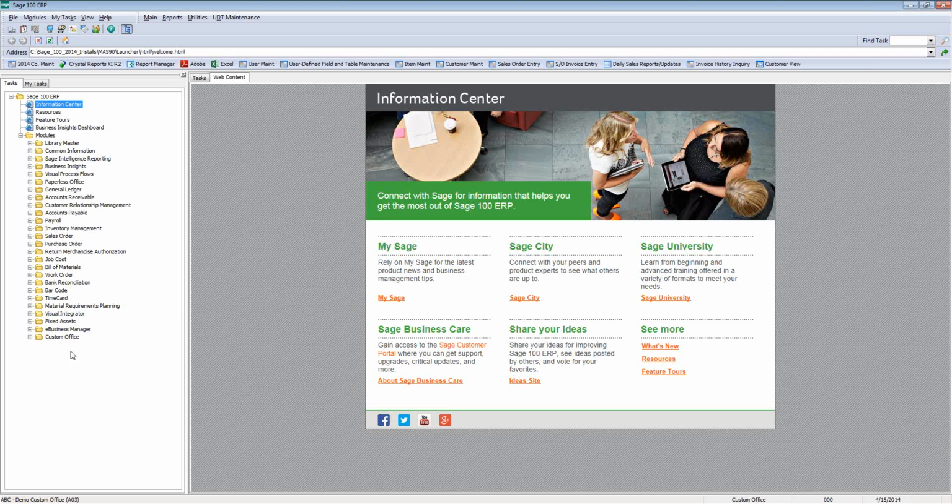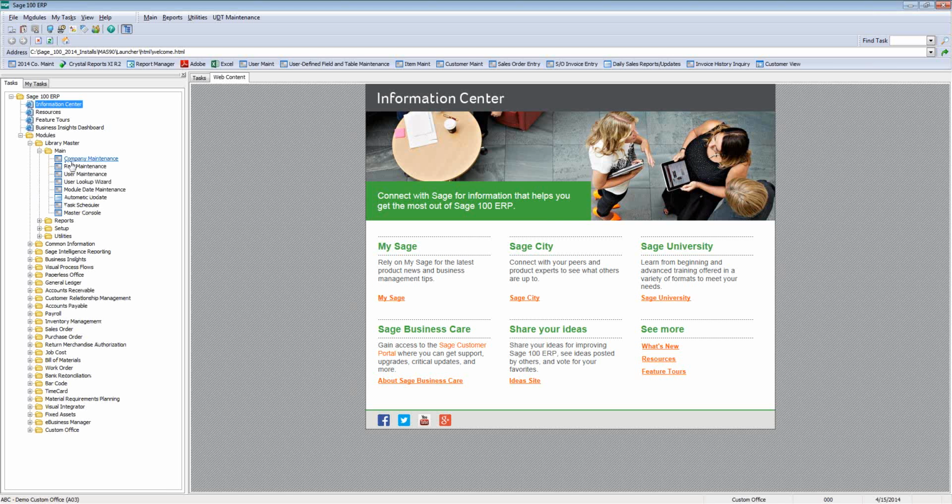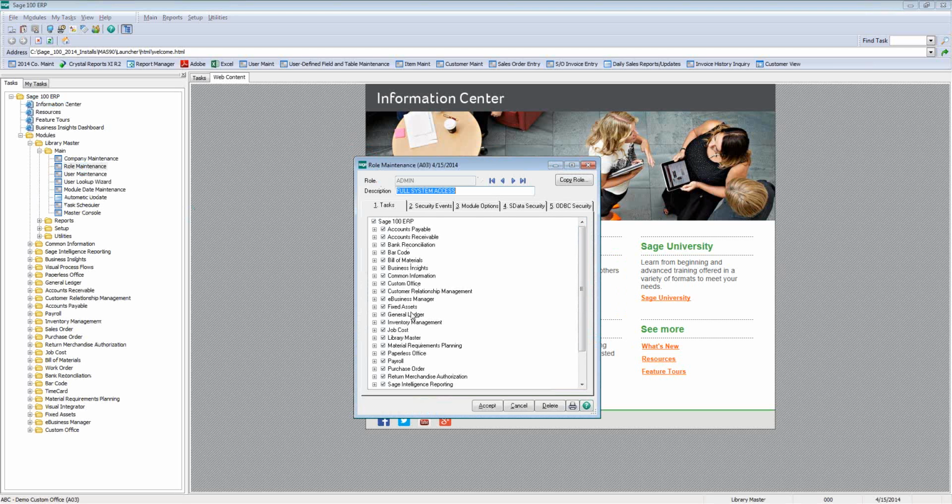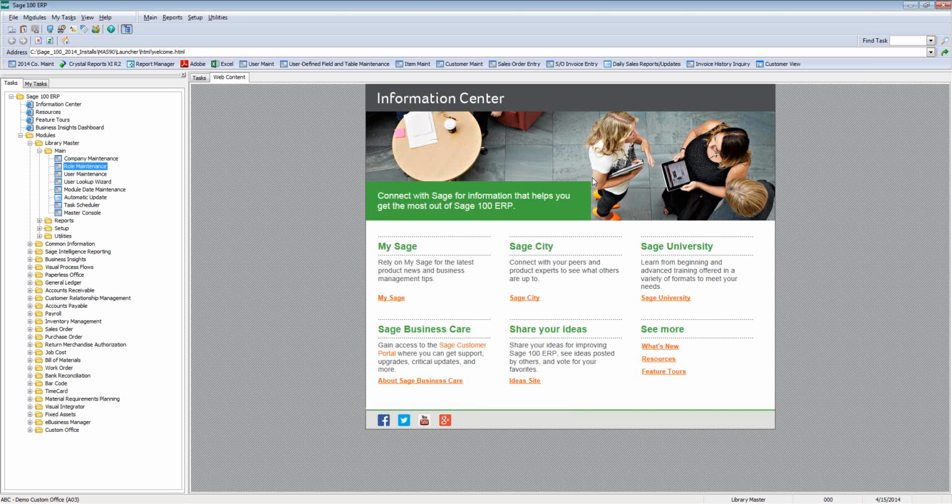Another thing to be aware of is that because the Custom Office module can dramatically affect how the system looks and operates, it's probably a good idea, if you have this module, to put security on it. Just real quick, under role maintenance, you could pull up a security role and you'll note that there are some Custom Office settings on several of the tabs. You can expand those and either grant access to these tasks or not. So just be advised there is some role maintenance there.